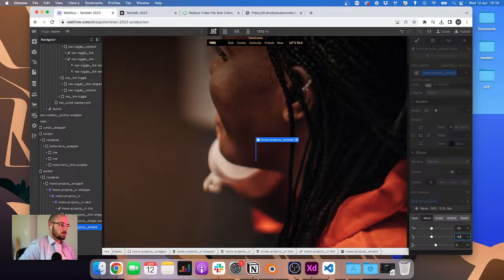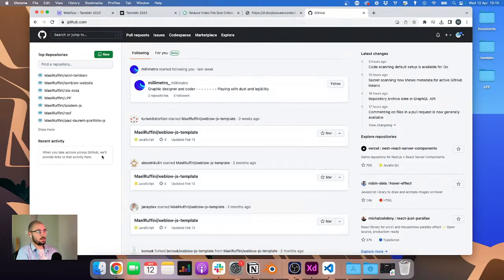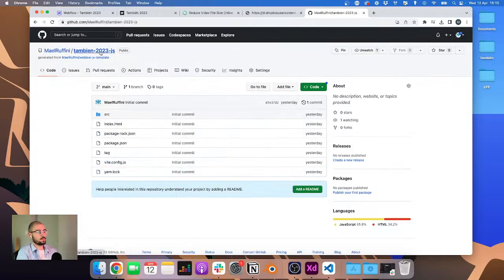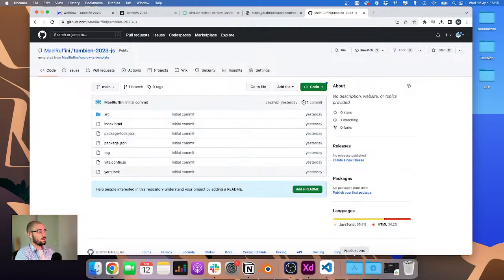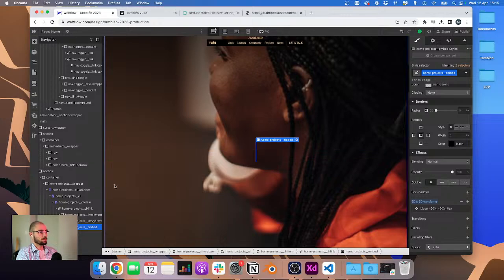Will the code be open source? Yes, I think it already is. I'm gonna keep the code public, but you can find it on my GitHub. The repository is public. También 2023 JS. So yeah, you can check the code here. For the moment, the code has not been updated, but at the end of the stream I will commit and push all my code so that you'll be able to see it and reuse it if you want to.